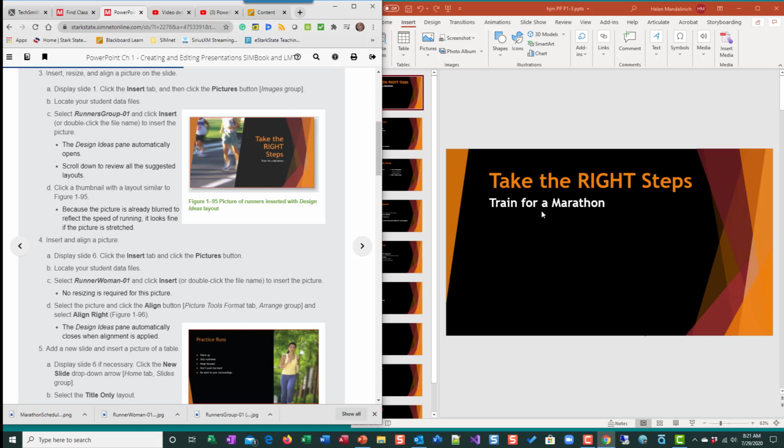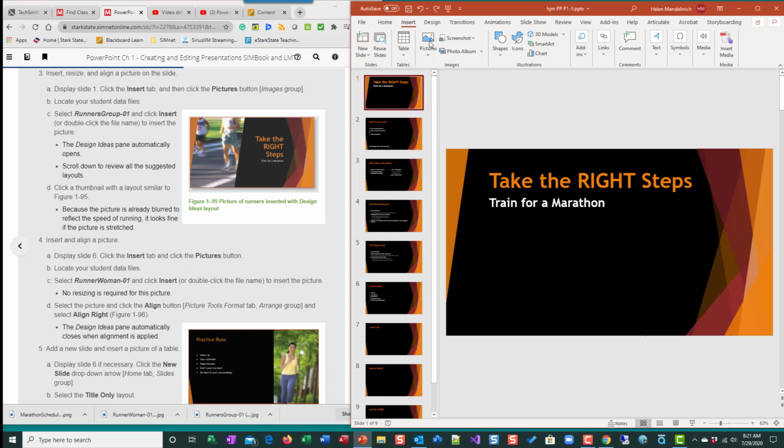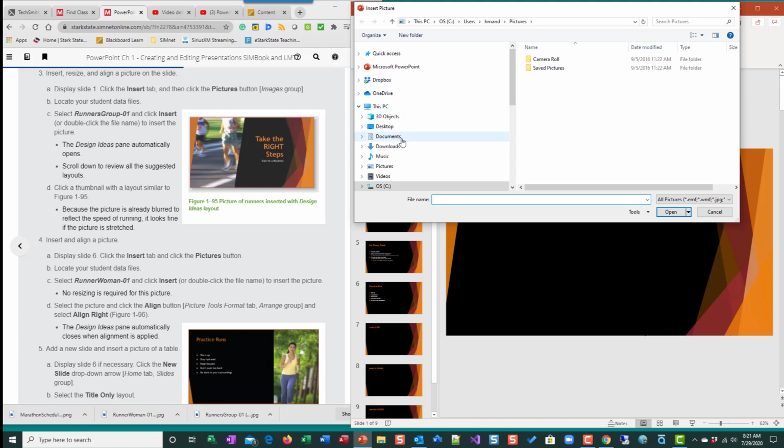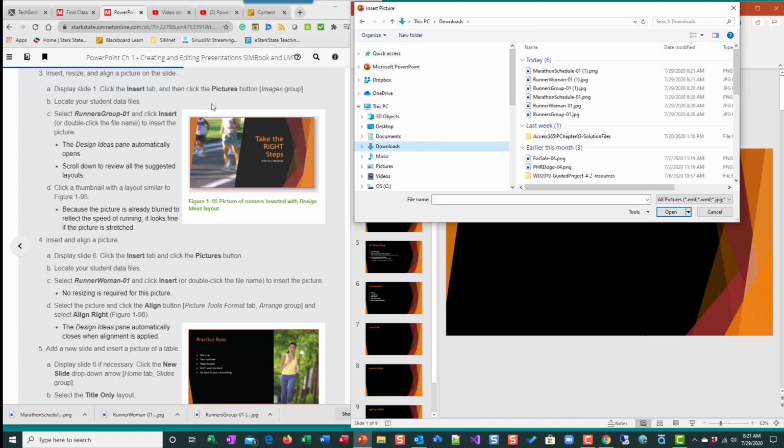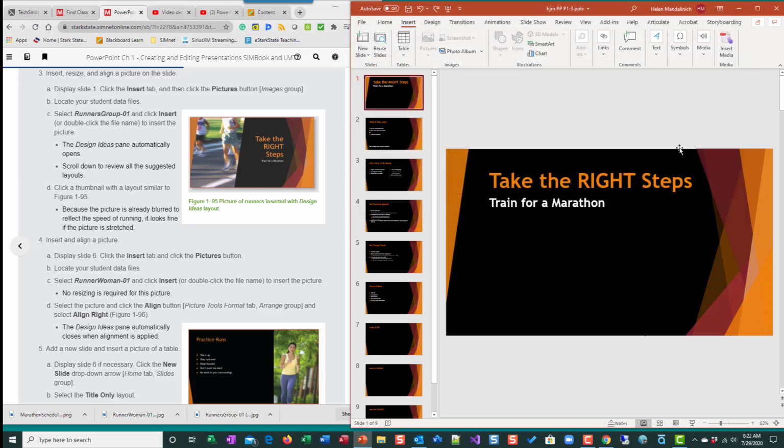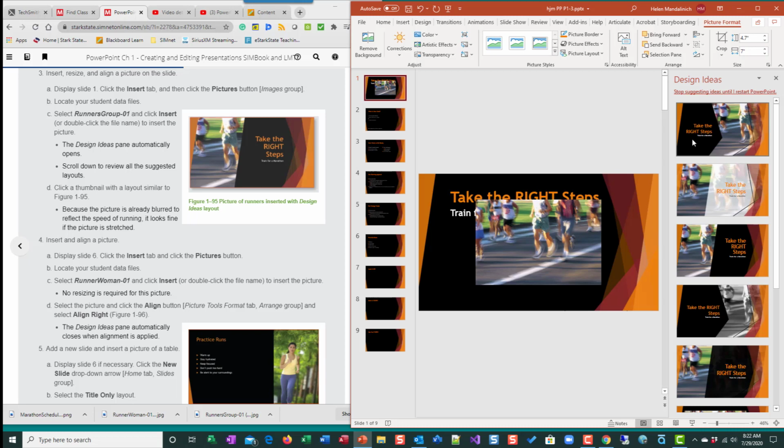In this step, we're going to insert an image and manipulate it. So we want to be on slide 1 and go to the Insert tab, and find a picture. We're going to select a picture from this device, and my files would be in Downloads. So I want Runner Group 01. I'm going to insert that. It puts it right in the middle, and the design ideas pane automatically opens.